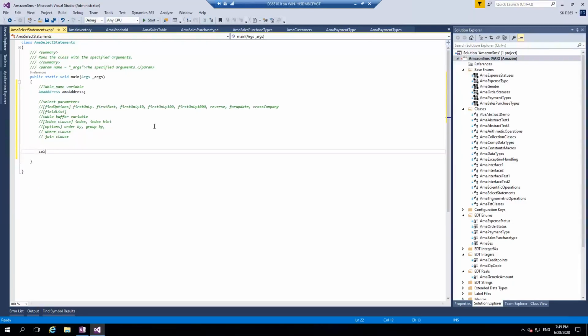I will say select star from AMA address. Select star from AMA address. So how many records will this query return? What do you think? All records from the address table.